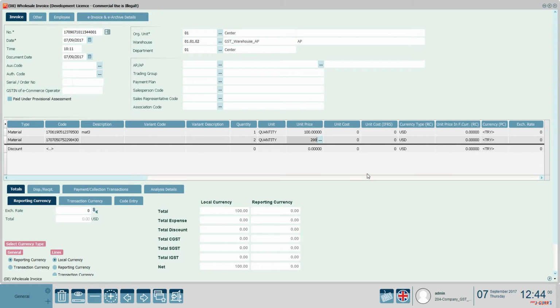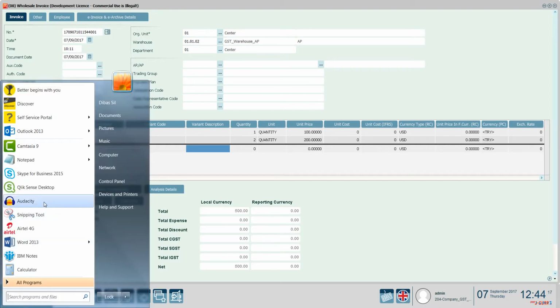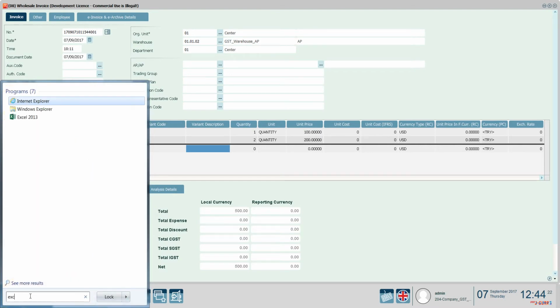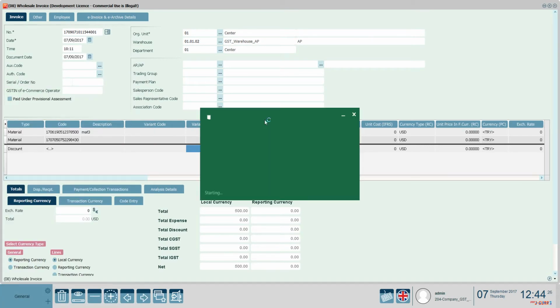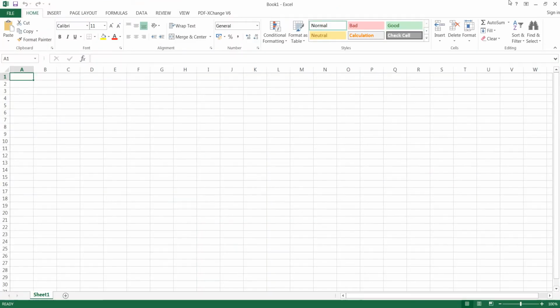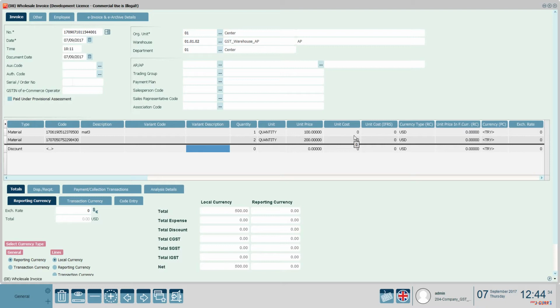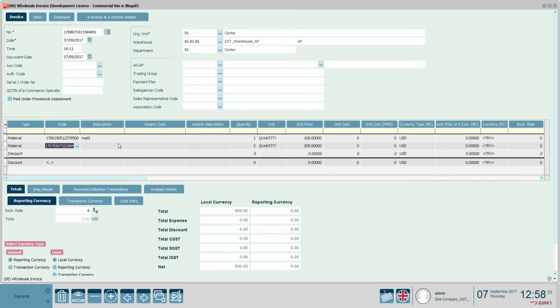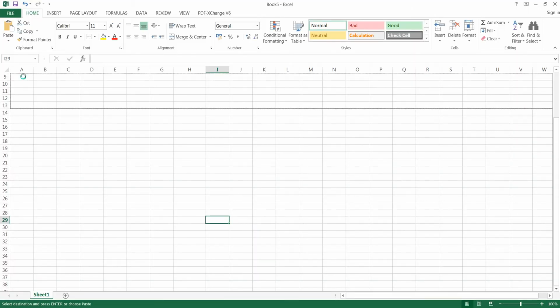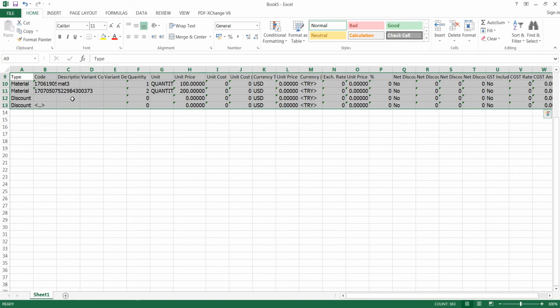Now suppose I don't want to change it from here. I have a list of materials to add here. So what I can do, I open Excel, then I copy the same format in Excel. So now I drag it from here to Excel. So I put it here. If you want to add more materials, you can add them here.